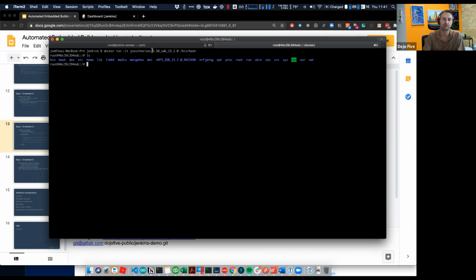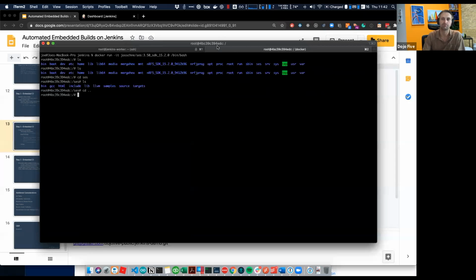And then Segger Embedded Studio, that goes along with 15.2, is 3.50. So we've also got, it's under SES, that's right. So under SES, we've got all the Segger Studio stuff. We didn't have to install it. It just comes pre-installed. We're ready to go.